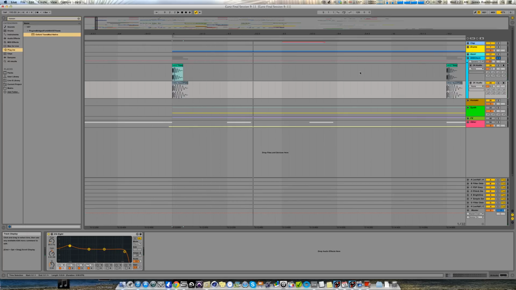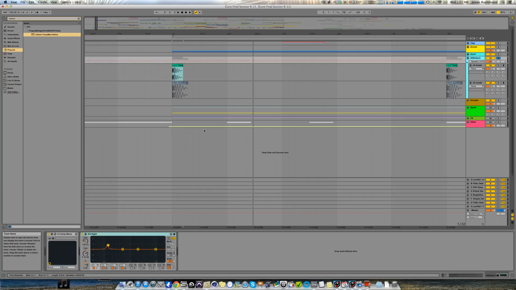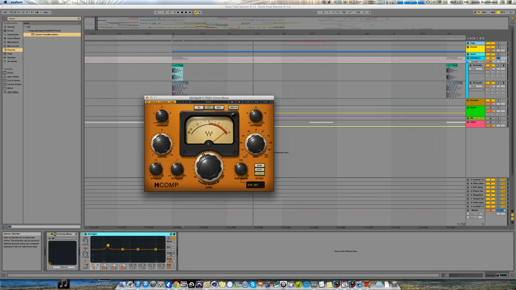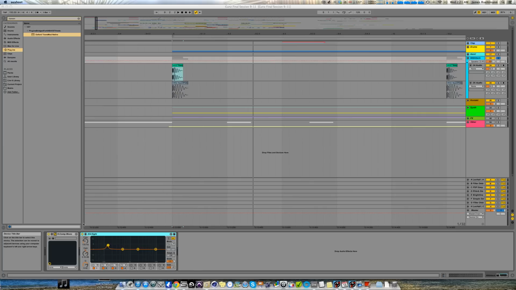And then you can see that they're grouped like I did with the clap, and then they're compressed. This is the Waves H compressor. And there's some EQ on them as well. So I just found where they were punching, and I boosted that section right there.